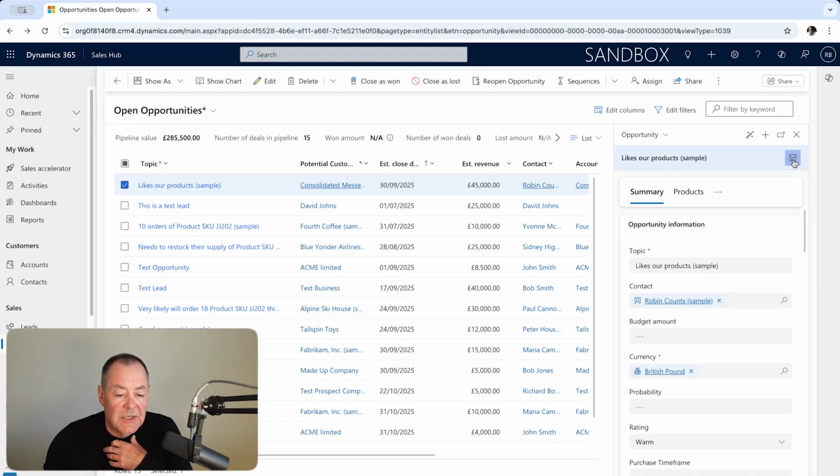If you want to make some changes to the record, then you make changes and then save them. So it's a good way of having an editable grid while being able to look at the underlying record in more detail if we want to.